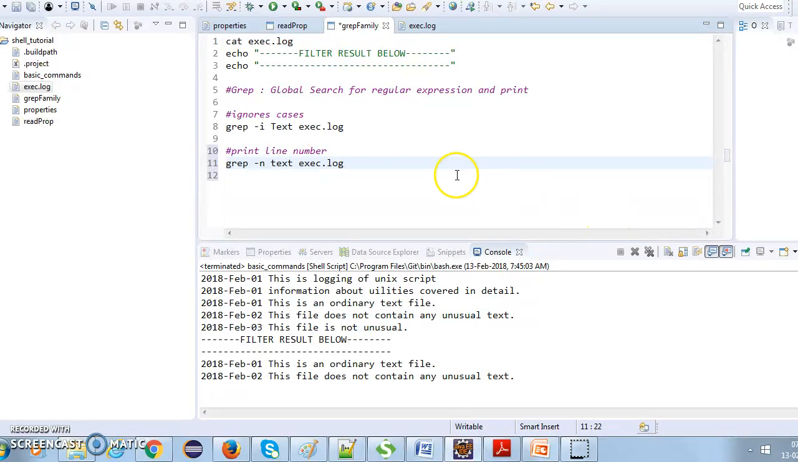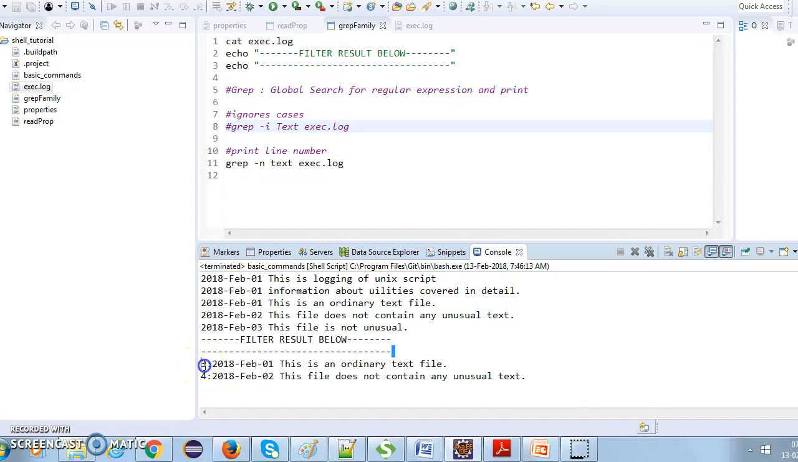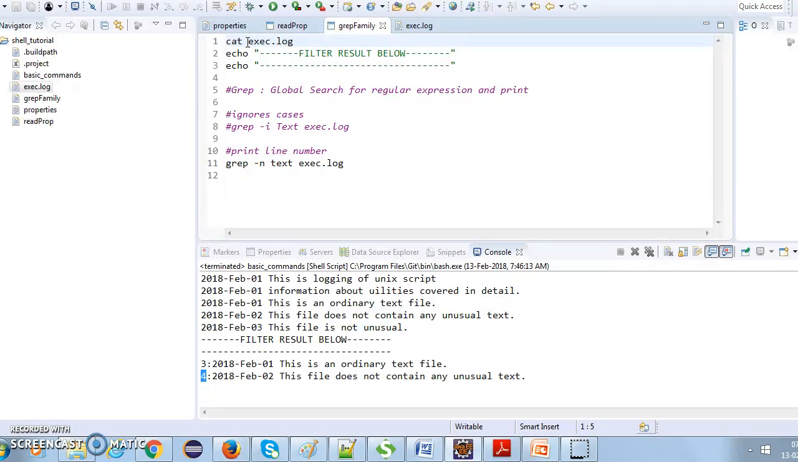I don't want this output for the time being. I just need the line number. Save. I will run this. Now you can see something here. It is printing the line number also, line number 3, line number 4. I'll maybe just print out the line number here so that it's clear to you which line number it is printing.